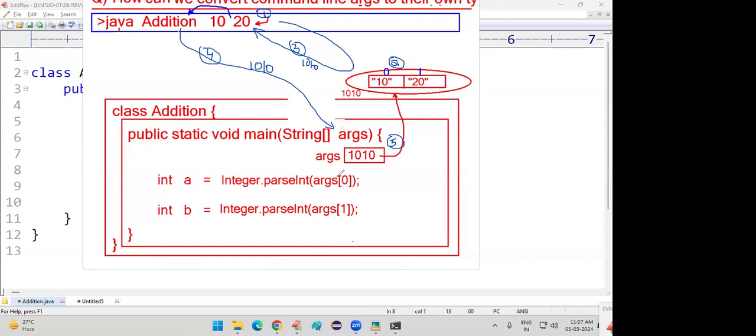Tell me here, args of 0. From args of 0, what is going into the parsing method? Double quotes 10. Then what is coming out and stored in a? 10. Here a memory is created and 10 is stored. What is coming from args of 1? Double quotes 20. What is stored in b? 20. The b variable memory is created with 20.